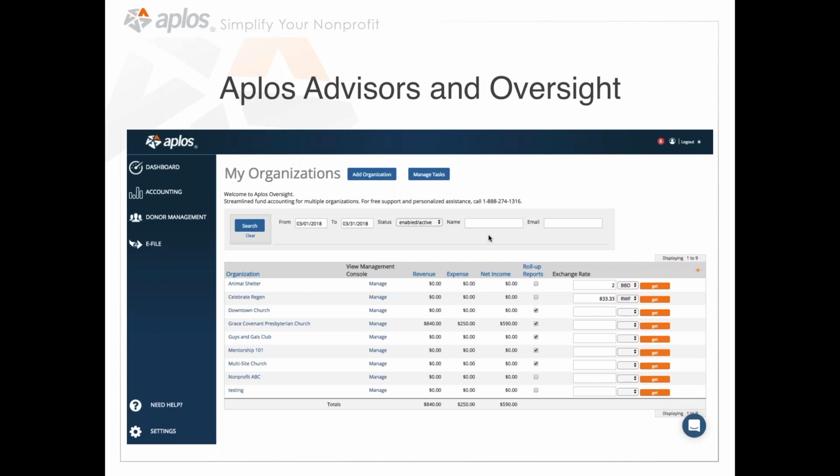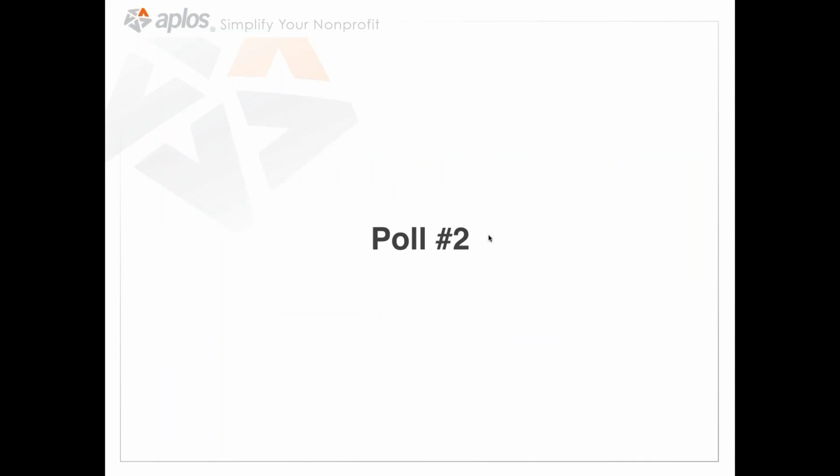We also have an advisor program. So if you don't necessarily want to use us for your clients or don't have any clients, you can become an advisor. And if you know people that might benefit from it, there's some perks there.